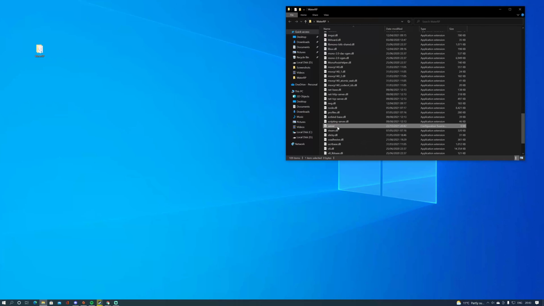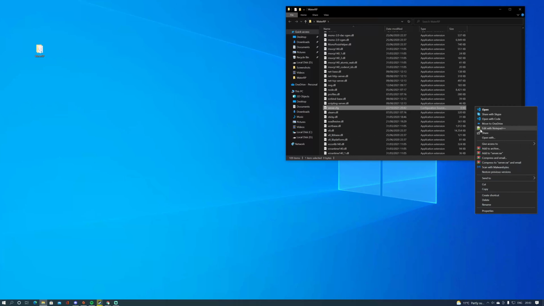See, now this doesn't have .cfg next to it. If yours is like this, click View and check file name extensions, and it will show you what it actually is. Now I'm going to show you something that some of you might do. If you haven't done that step, this is what will happen.